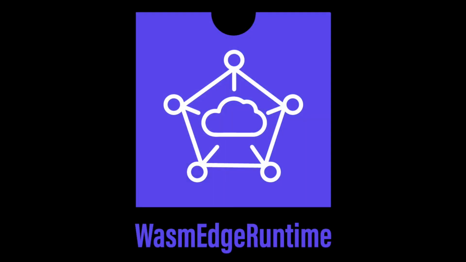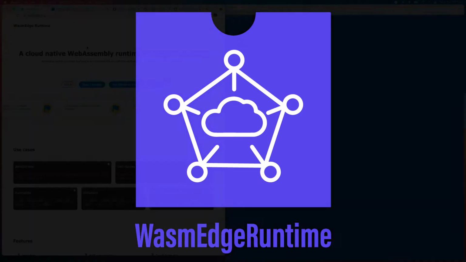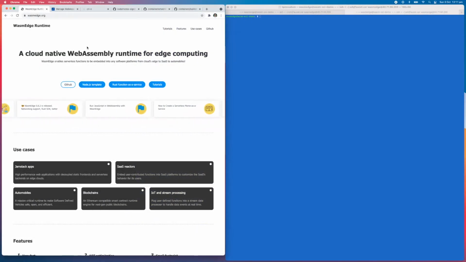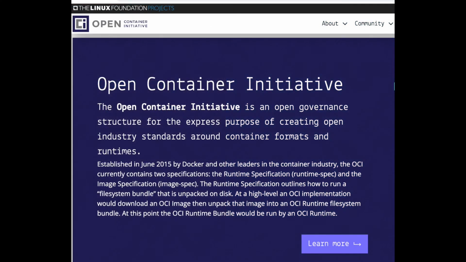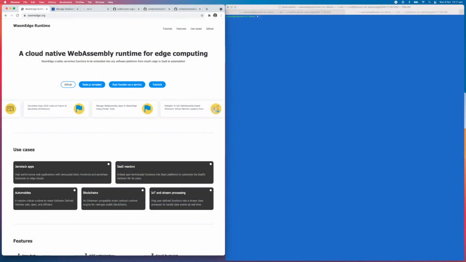Well, at WasmEdge, we'd like to bring this Docker-like tooling to developers in the WebAssembly space. So essentially, we're talking about the future of OCI, Open Container Initiative, compatible runtimes. Specifically, what we're going to do in this demo today is bring WebAssembly, i.e. the WasmEdge runtime, into the Kubernetes ecosystem.